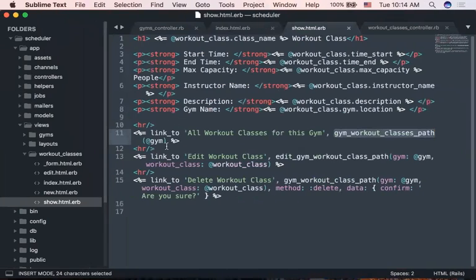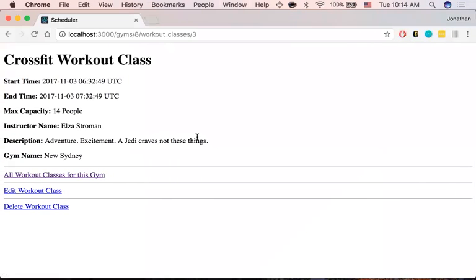I probably actually don't even need to pass in the gym because I think it knows it from the URL that it's currently on. So let's refresh this page and make sure that that works. All workout classes for this gym still works.